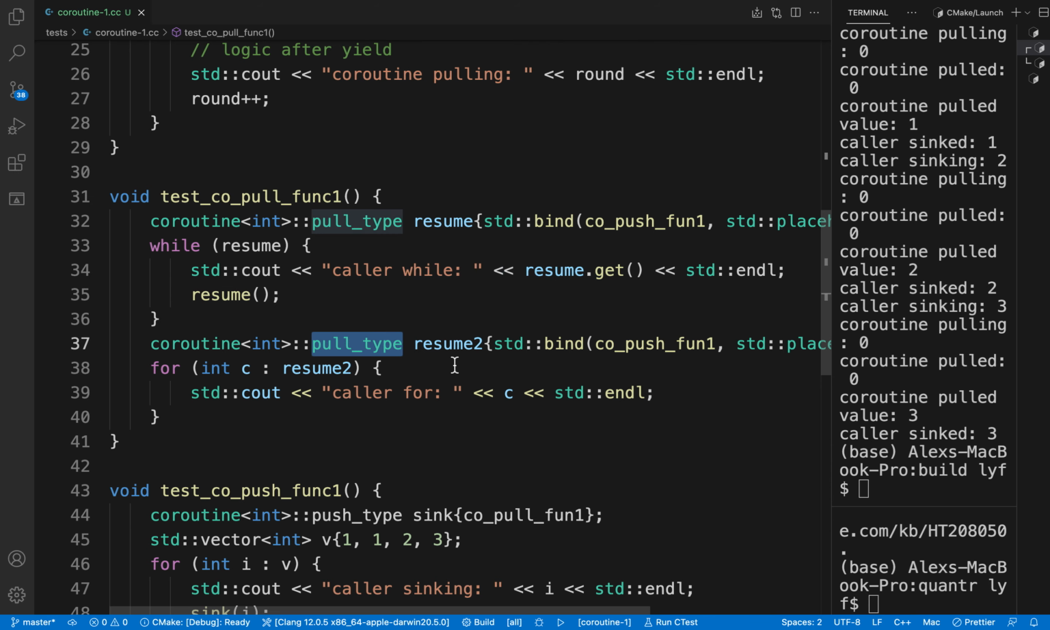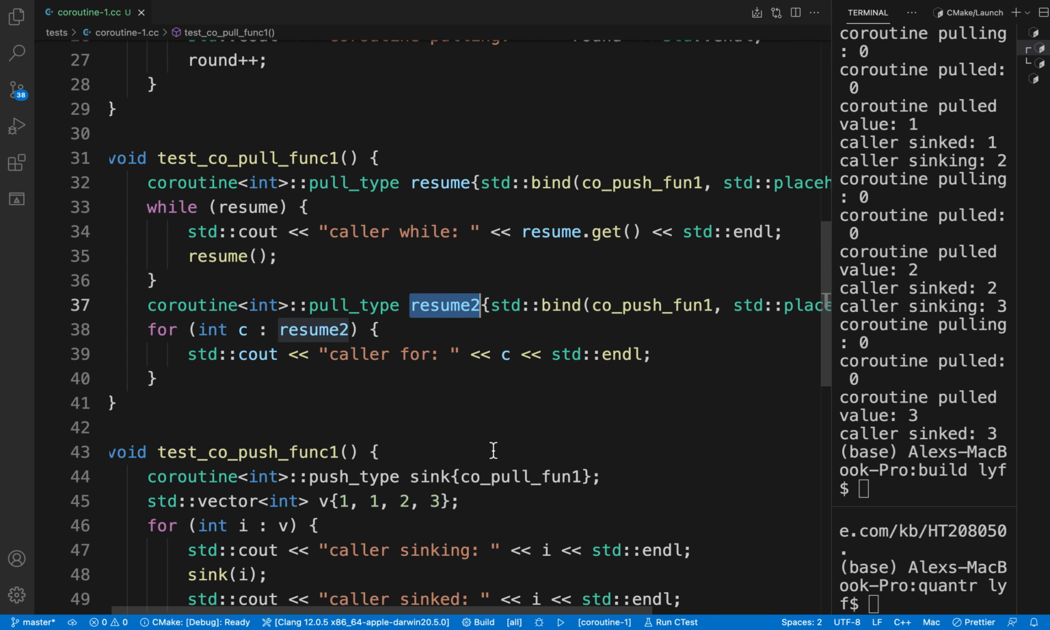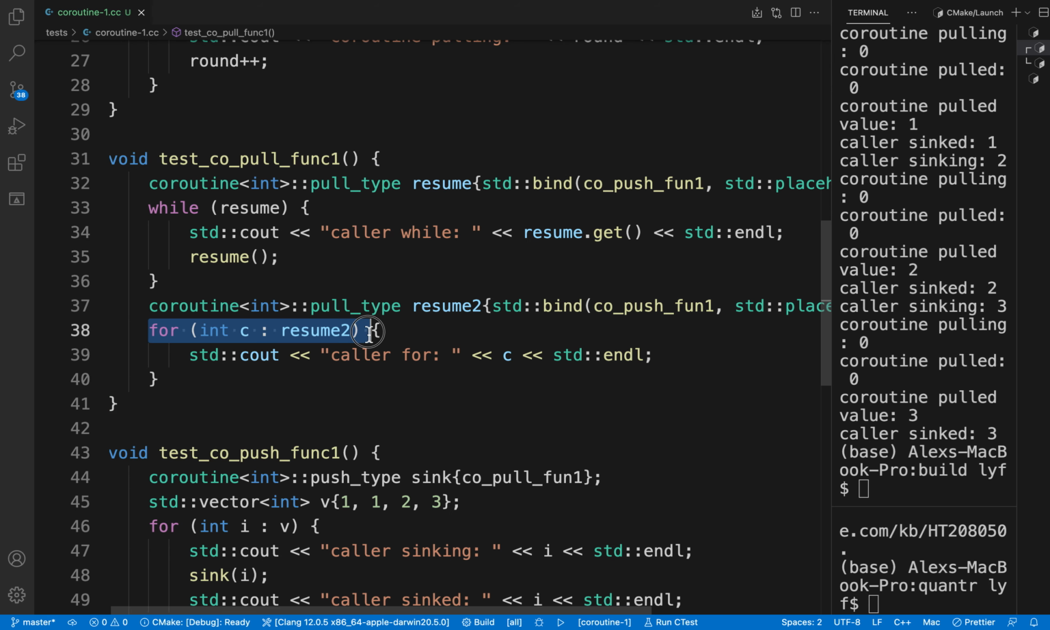So let's see the next line here. The next line is still a pull type coroutine, but this time we're using a for loop. We're using the C++11 new syntax for the for loop. But why can we do that? Because pull type has an iterator. So when we define the pull type, the first one we call here, and then when we go to the for loop, we are iterating using the iterator from the pull type to iterate every call.